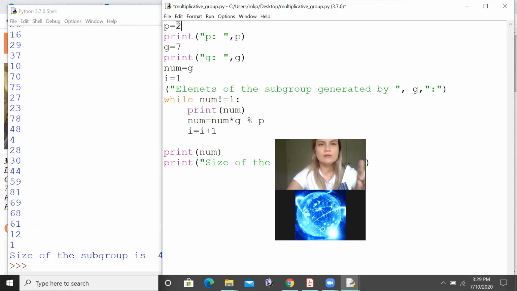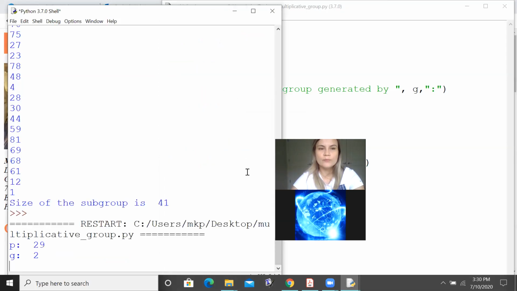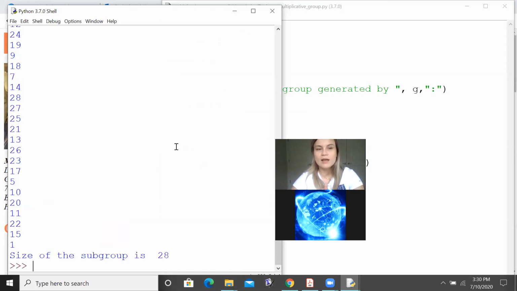If you want to see, like if we have 29 and 2, the multiplicative group of integers modulo 29 has 28 elements, right? So for 2, you will see that this generates the entire group. Okay, so we have 28. So it means that for P equal 29, number 2 is a generator of the entire group. What it means is that we can call it a primitive root modulo 29.